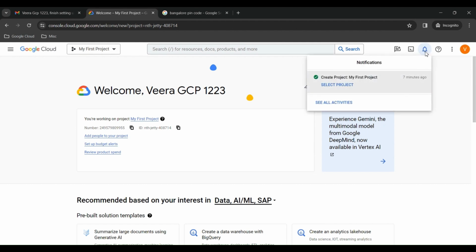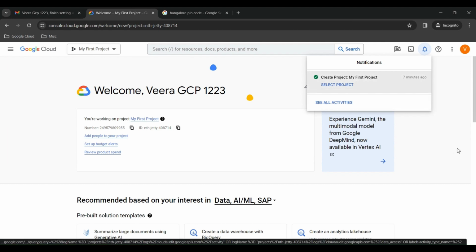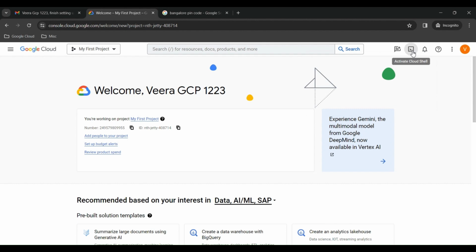Here is the notification area. If you want to see what is happening in the background, you can click here to see all the activities which you are doing. And then here is an important area. This is Cloud Shell. Activate Cloud Shell.